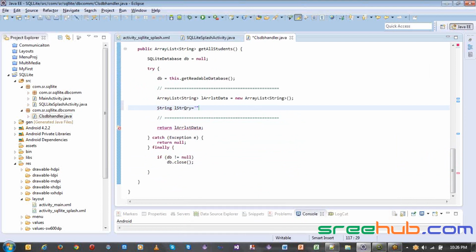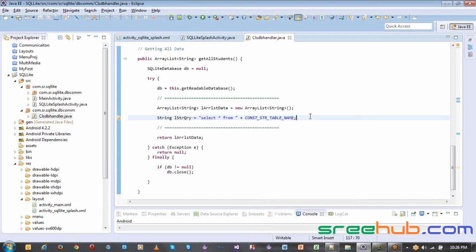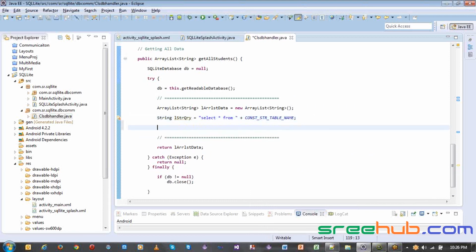So we want all the data, let us say it is select star from the table name. We already have a table name here, which is a constant table name. Now what we want is to get the data in the form of an internal cache table.